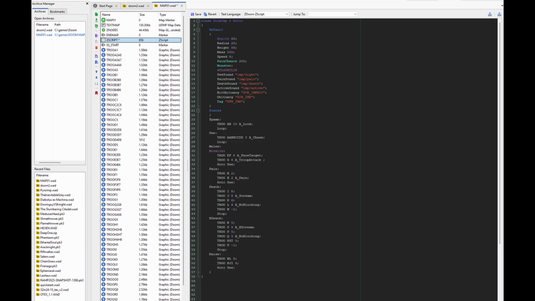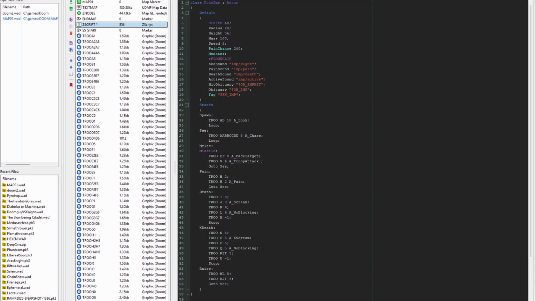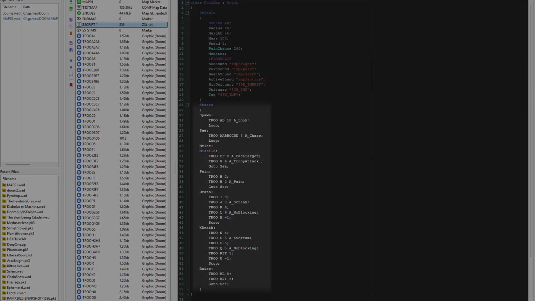Before we make our own ZScript edits, let's take a closer look at the Imp's ZScript and dissect it. So this is the ZScript for the Doom Imp. Each important section of the code is chunked into what's called code blocks inside these curly braces.